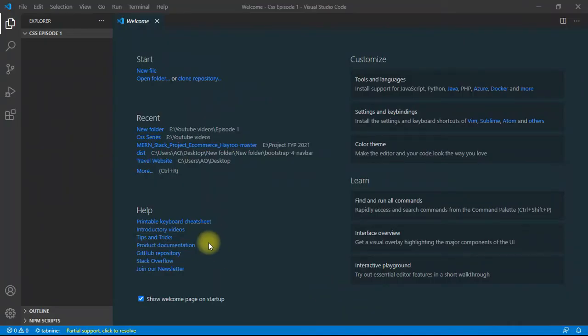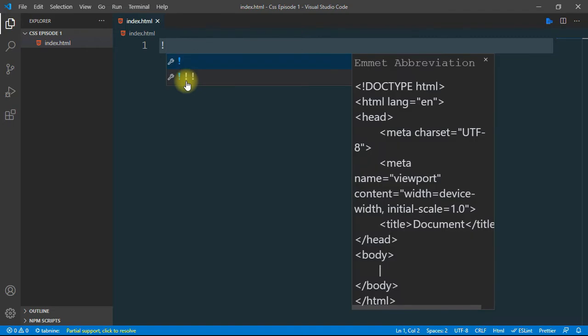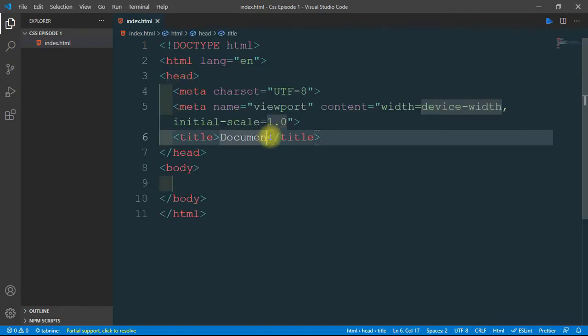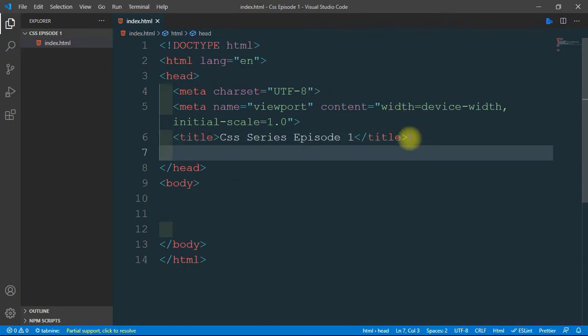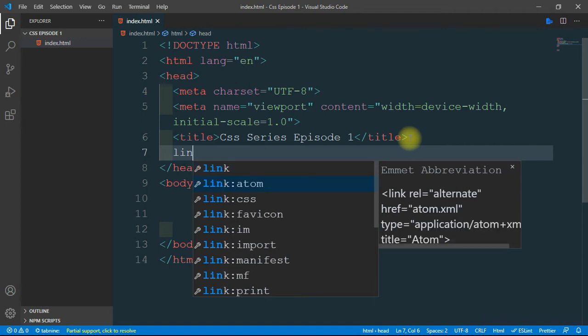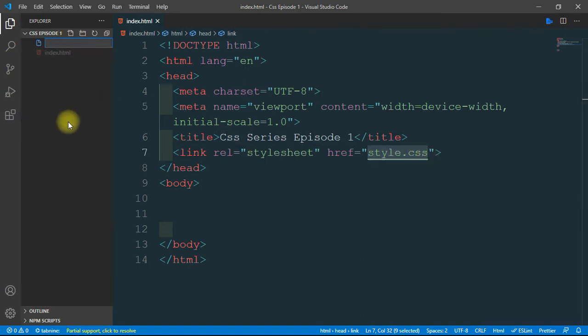So let's open your code editor. In my case, I am using VS Code editor. So first of all, create the index.html file. So this is the boilerplate, and now write the title: CSS series episode 1, and link the style.css first. So link the style.css file. Now create the style.css file.